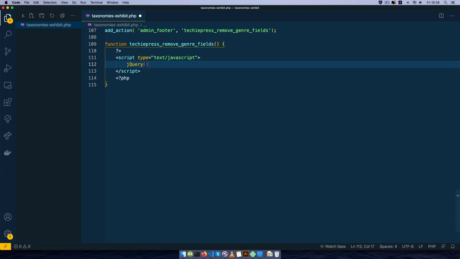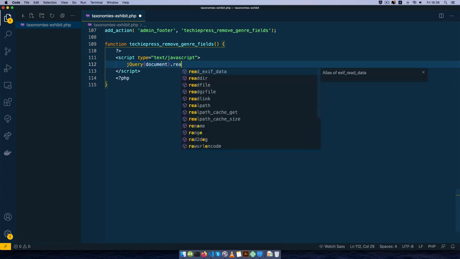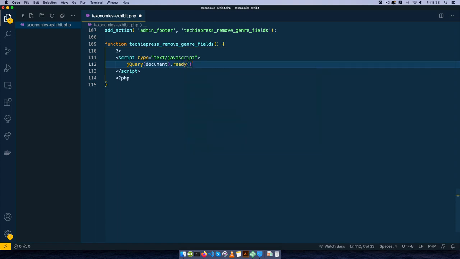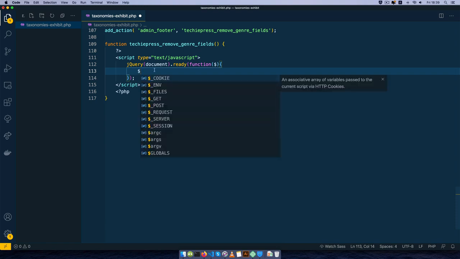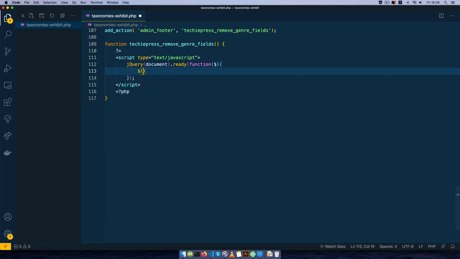I'll say inside our jQuery, let's go to the document and make sure that this document has loaded, so we'll use the document.ready function in here. Then I'll say let's have a function, and this function is going to run all our different things that we want to do, but we are going to pass in the $ sign so that we can reference it as jQuery inside our code. So using this $ sign, let us get the particular ID of this field.